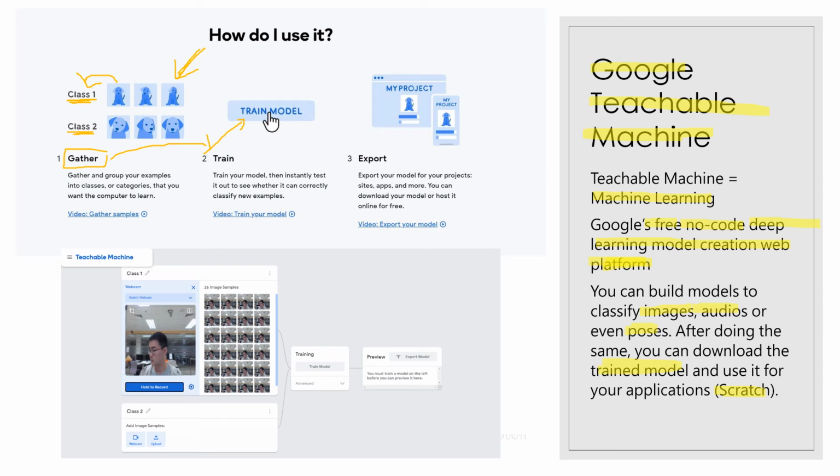And then you can export the model, and this model can be used by different kinds of web applications or apps. This is similar to the lab that you are going to do. You are going to capture a set of videos, and then give labels to this set of images. Then you go to training, and then you preview your output.